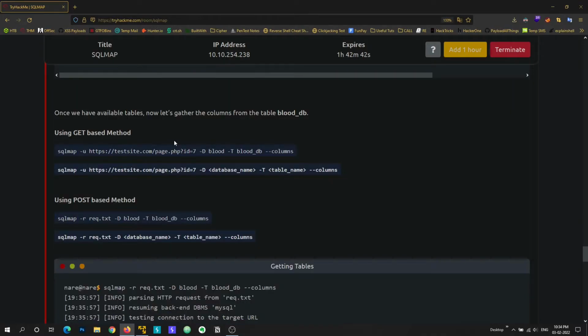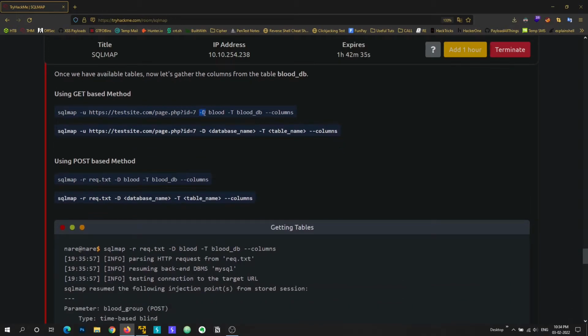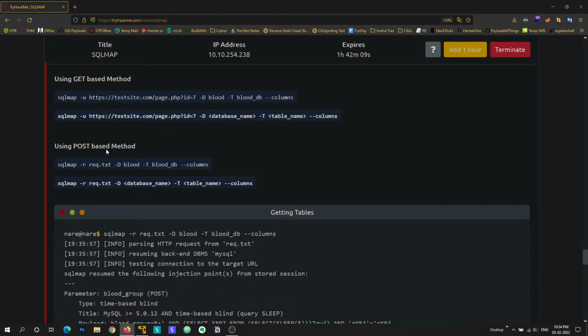These are the tables in the blood database. Once we have the tables, we will gather the columns from inside that table. So we specify -D, which is used to select the database, so we typed in blood, and then we specify the table name with the -T flag, that is the blooddb, and then we pass on --columns to enumerate the columns in that specific table inside that specific database. Same goes for the POST-based request. We just specify the file here with the -r, and then everything is the same, just like above.